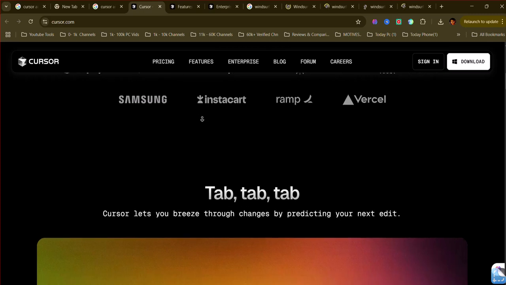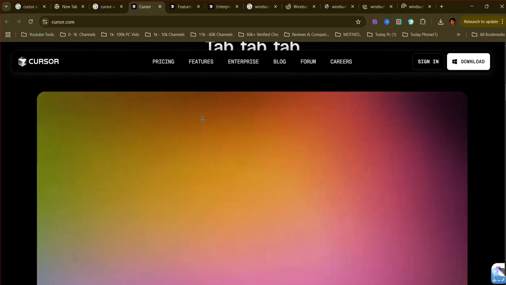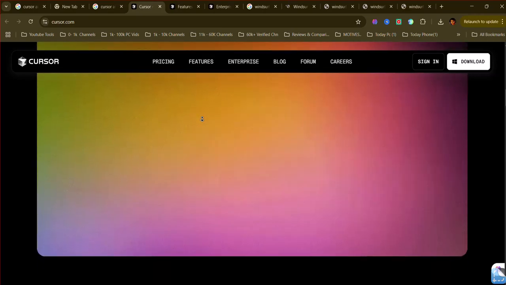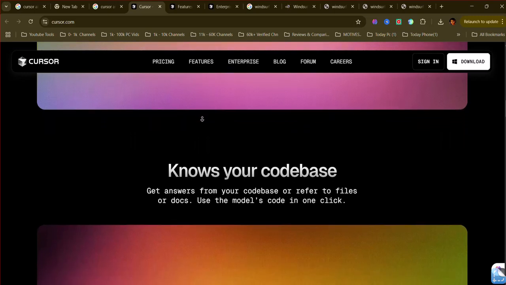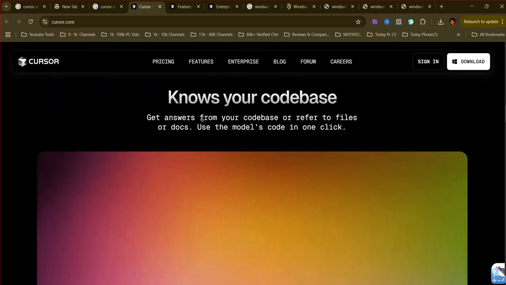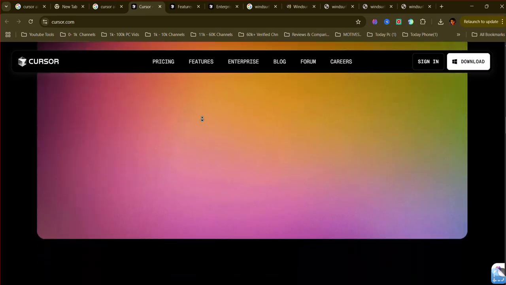The cons: pro features require a paid subscription. Some users report the interface can become cluttered with AI-related features. Agent mode might require precise instructions to avoid unintended changes. Key differences summarized. Which one to choose?